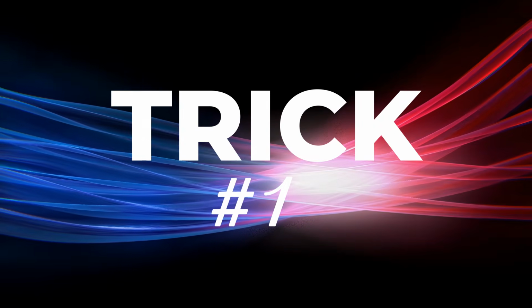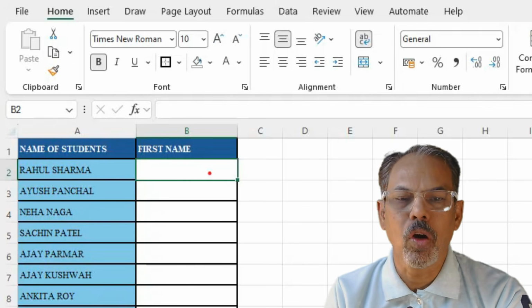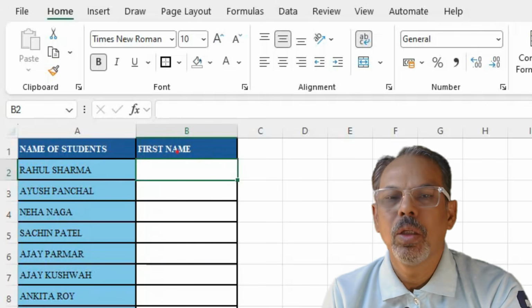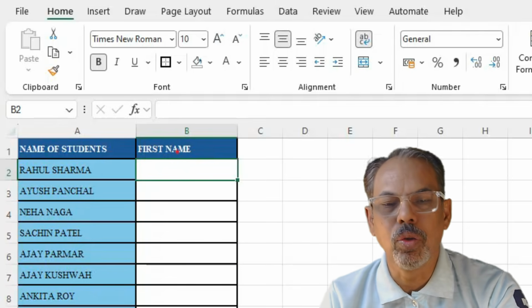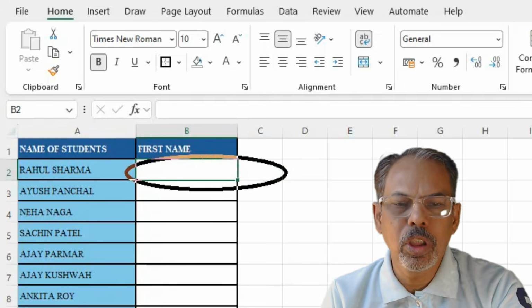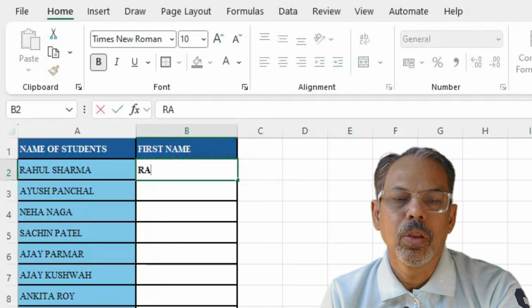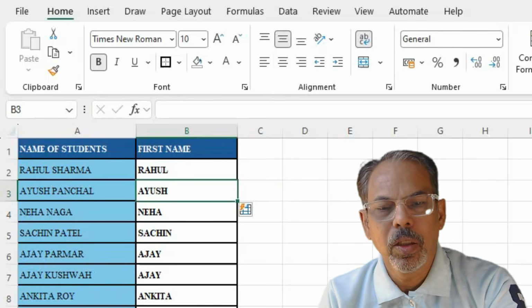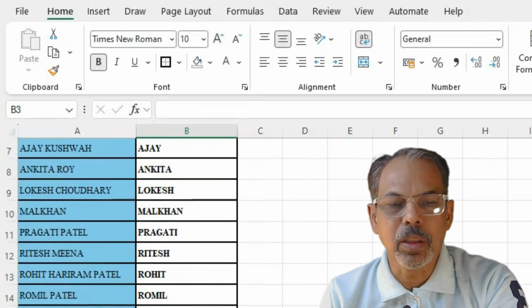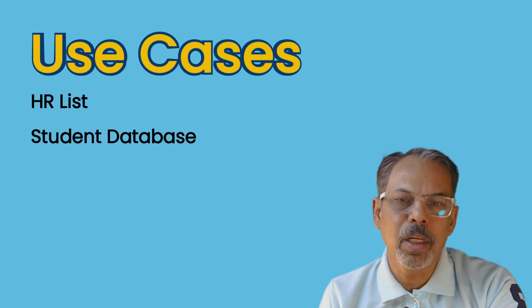Trick number 1. Imagine you have a student database with full names in a single column, like Rahul Sharma, Rohit Sharma, and whatnot. And you need only Rahul. So instead of using a formula, just type the first name once, go to the next cell and press Ctrl+E, and boom, Excel understands the pattern instantly. Benefits: saves repeated typing, and use cases are HR lists, student databases, and whatnot.